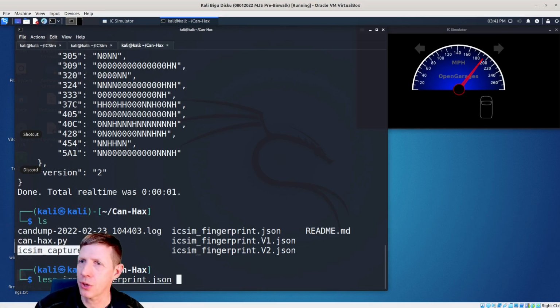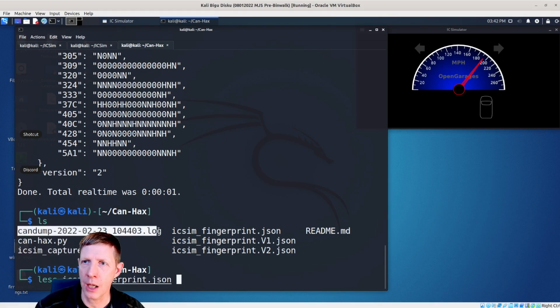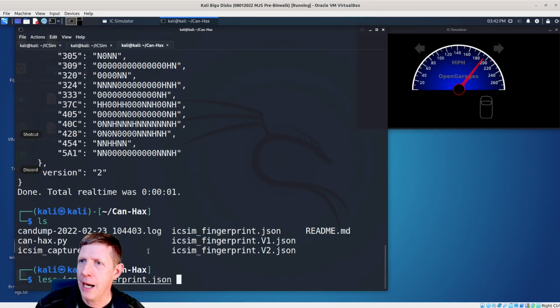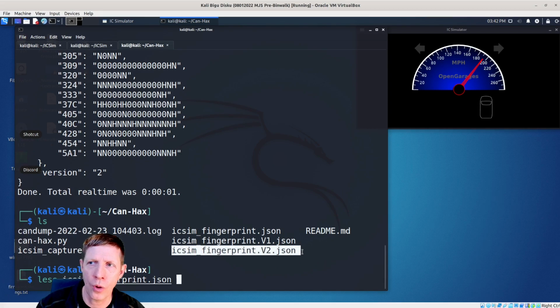That's a full capture, just like I did before with this one that I was working on. I did a CanDump. I exercised all the functionalities that were inside of the controller, and then I just named it ICSim capture.log. And then I actually have a fingerprint. So I had version 1, which didn't have the context information. And then I made a version 2 of the actual JSON, and that's what it looks like.